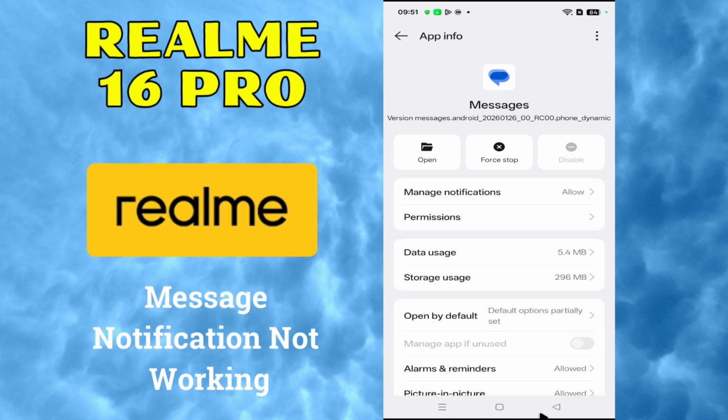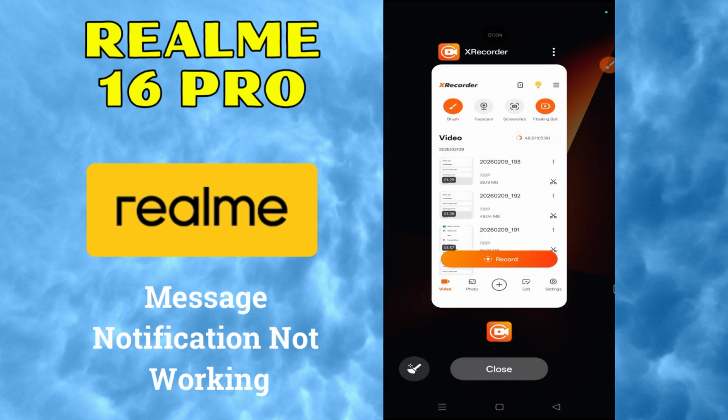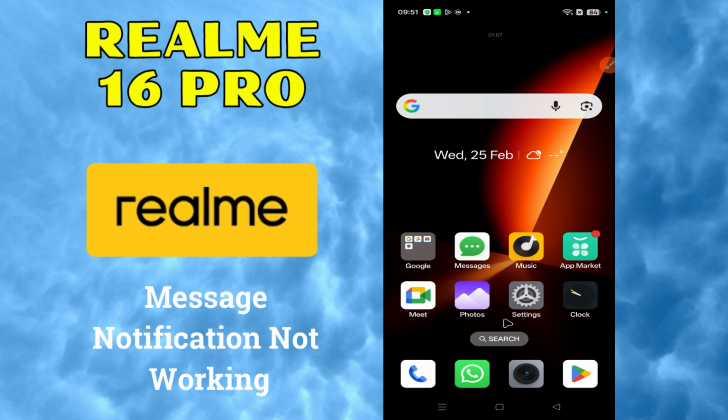After the process, go back to home screen. You will see your problem is solved. But if it is not solved, then check sleep mode.